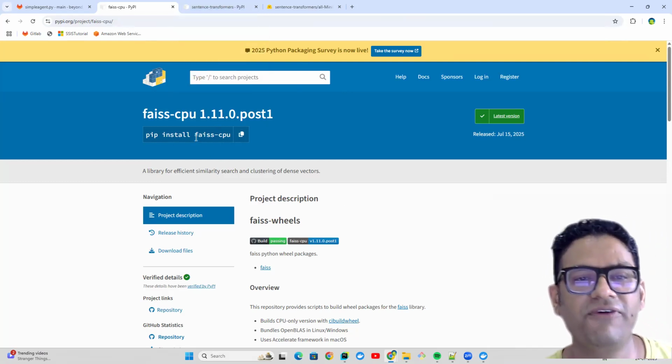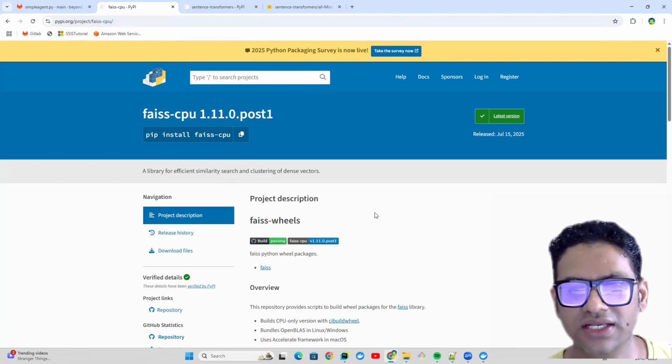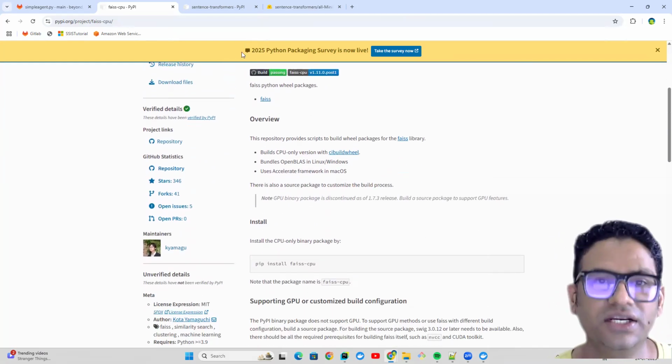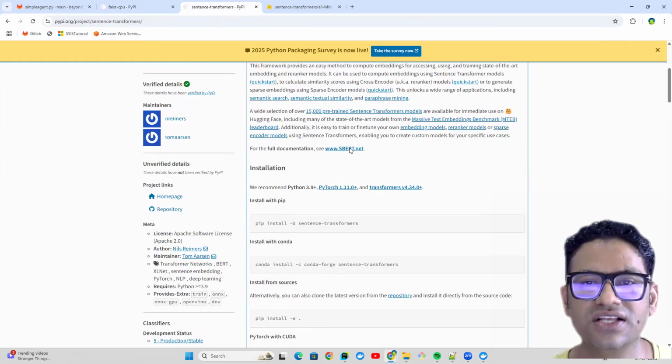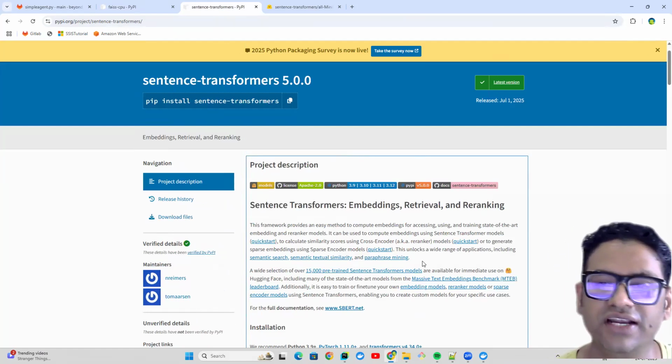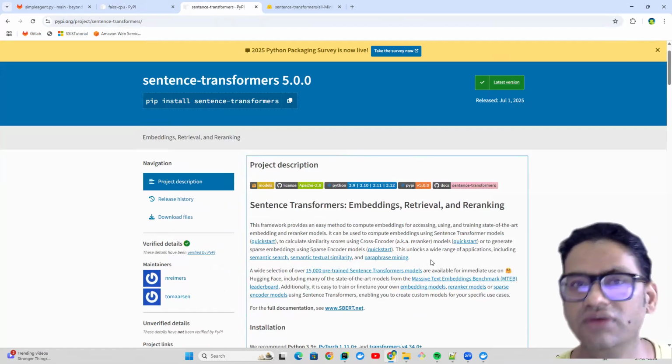Right? So this is the faiss CPU. You can just directly install this and understand what it does. It's very straightforward. Then we have the sentence transformer, which helps us to create the embedding and do the semantic search or the re-ranking.